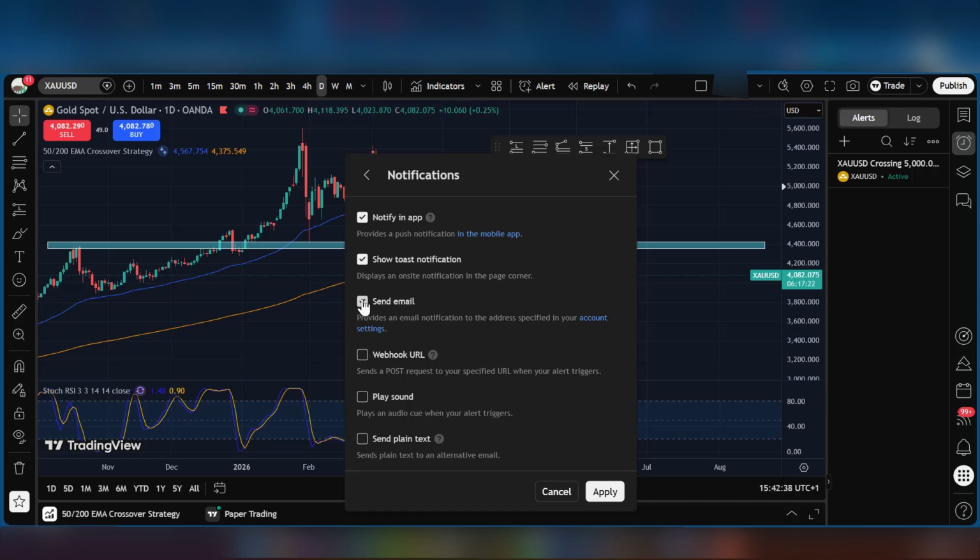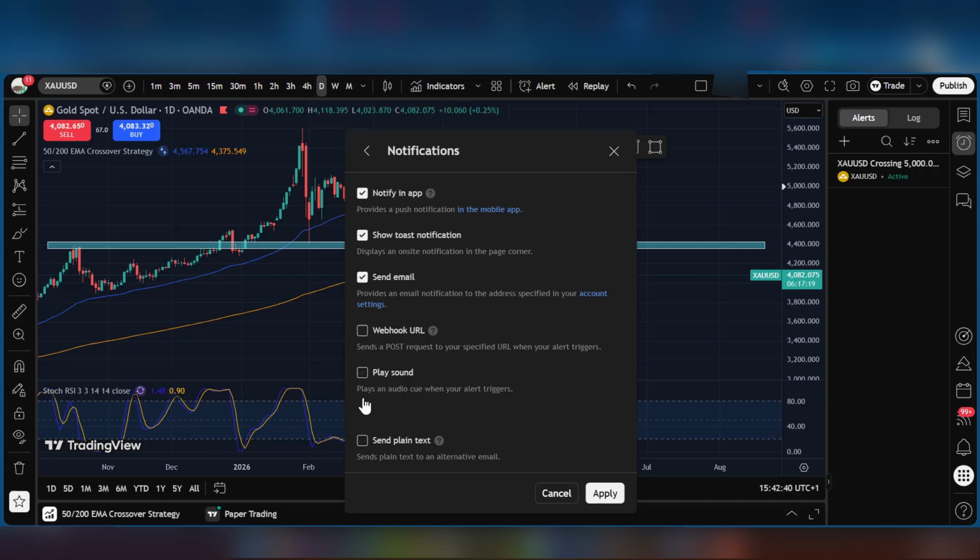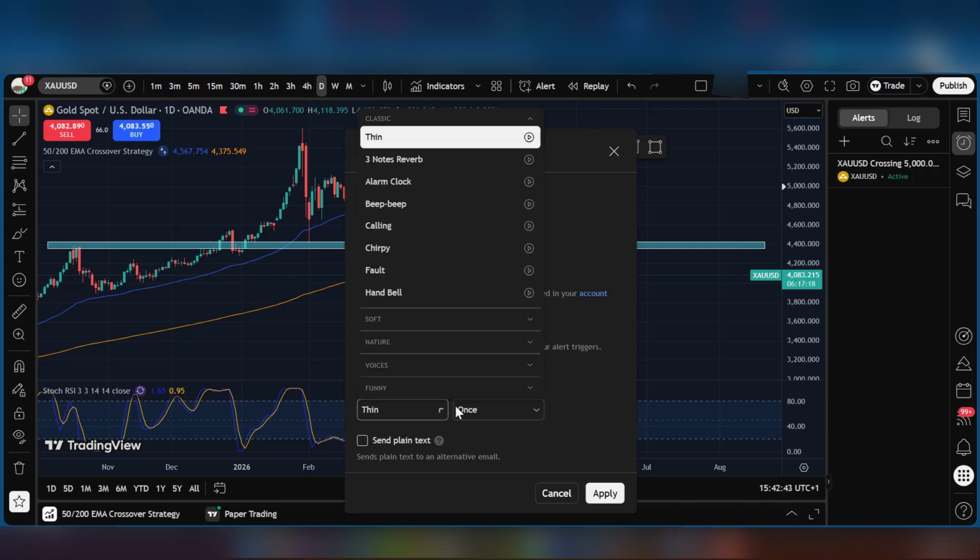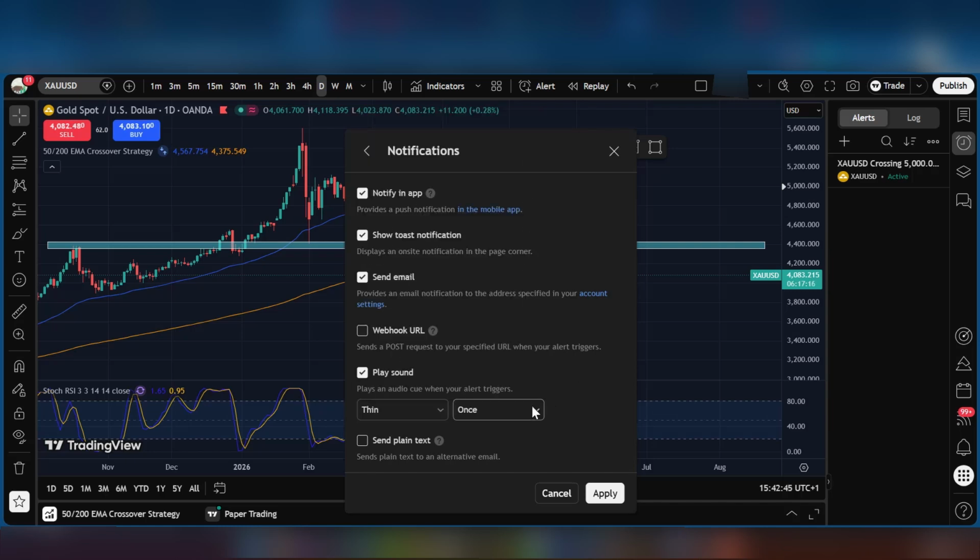So you could say send email. You could also say play sound, in which case it will be asking you to choose the type of sound you want, and if you want it to be once or every 3, 5, 10 seconds or more. So once you have that, you can see that we now have 4 notifications. We just added 2 more, and then of course send a plain text.